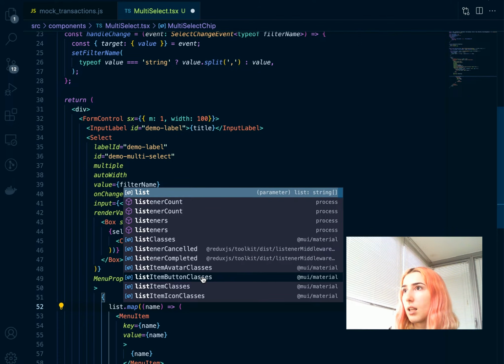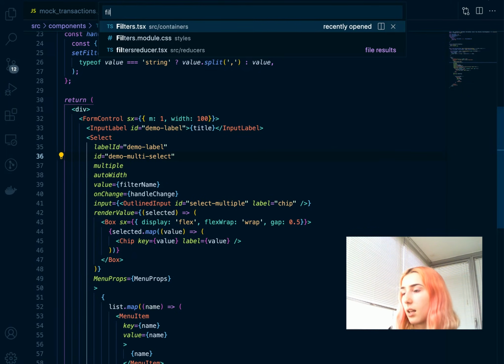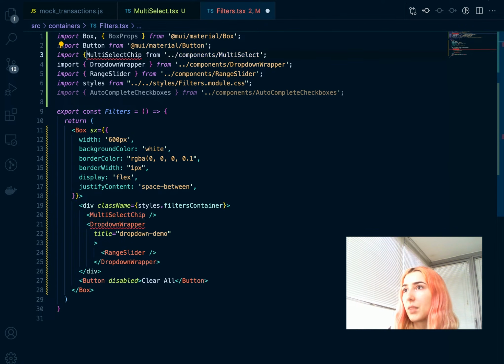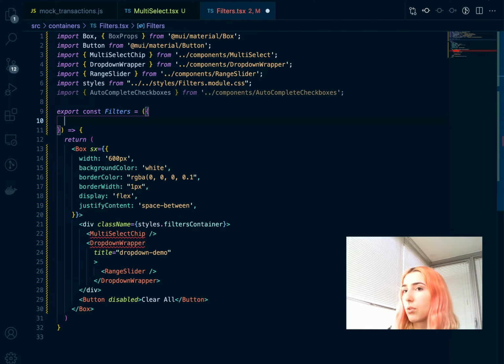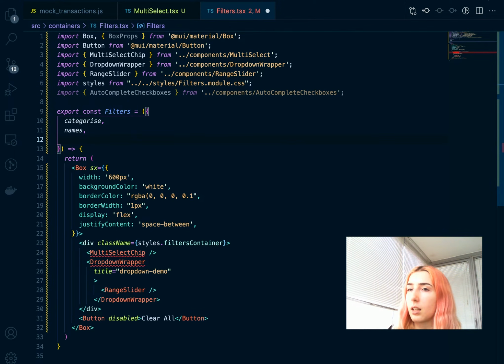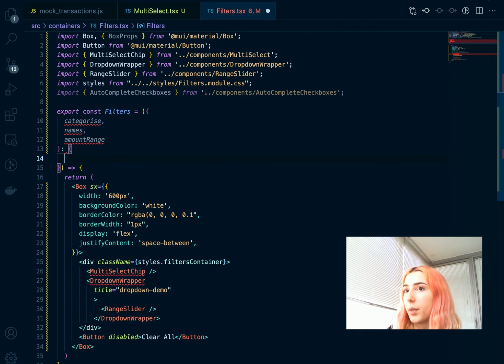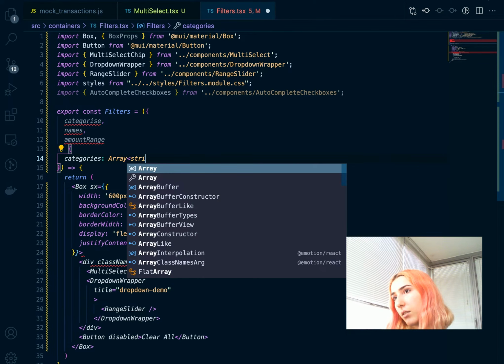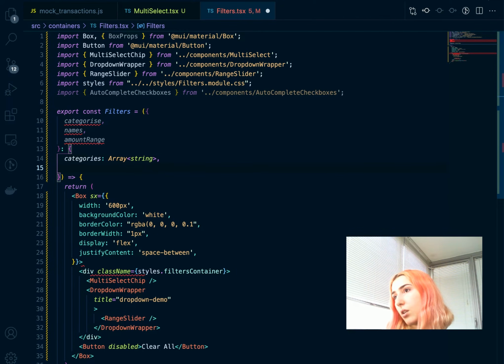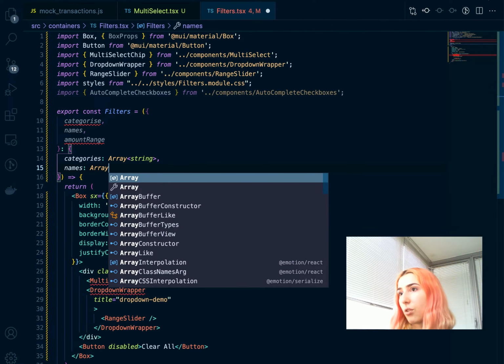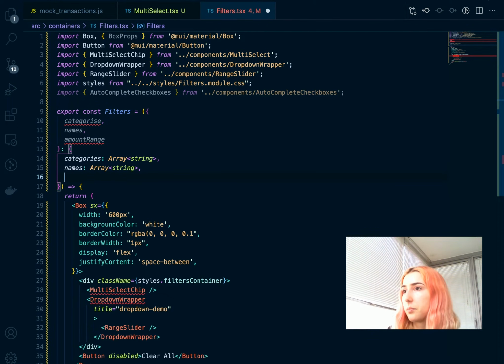Okay, so let's save this, move on to the filters, just because I changed the default import. That's why I have to put this in the curly braces. And then same thing for the filters. Filters would also be accepting all these 3 types of data for all of its 3 filters. So the container parent would be taking in all the data. So categories, once again, is an array of strings, names also an array of strings, and amount range is the only one that's different. That would be just a number. Two numbers, sorry, actually.